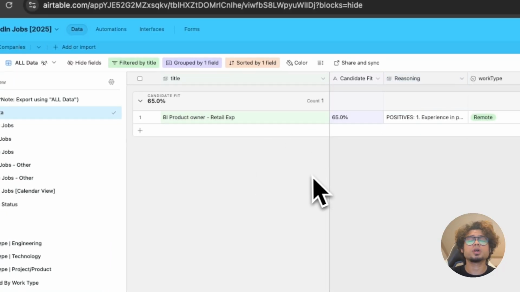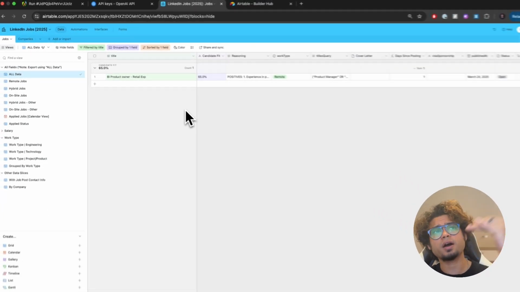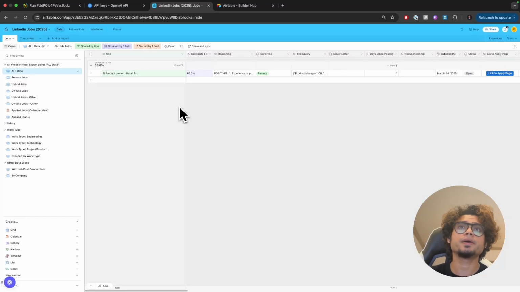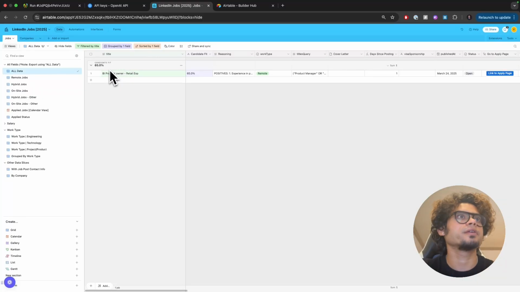And this is really useful so that you apply only to jobs which have a higher candidate fit percentage, or you are still going to apply to the ones which are 65%, but it just depends on the priority, right? You want to apply for jobs which are a higher priority and higher candidate fit.